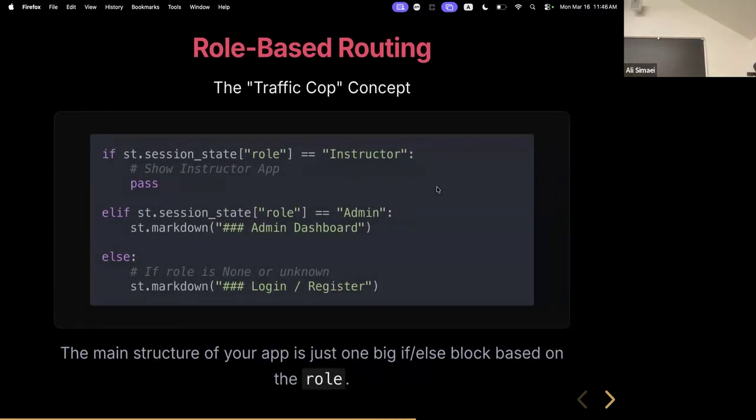Then we talk about rule-based routing, the traffic hub. This is how we are going to draw different dashboards or different UIs. We don't have multiple pages. You don't have one page, but we're giving an idea of a multi-page to the user. How do we do it? Using this state or role-based routing.